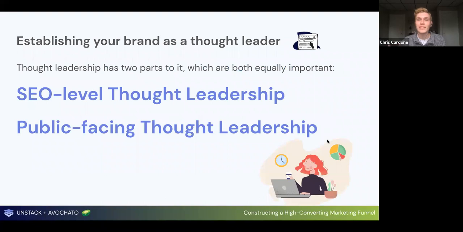When we talk about this content, we're talking really specifically about thought leadership in certain areas. And there are two ways to go about this, two ways to really get your domain out there, not only in the eyes of Google, but also in just the eyes of your customers. So first, we have SEO level thought leadership, and we have public facing thought leadership. And you've probably seen or heard of a lot of these in your market.